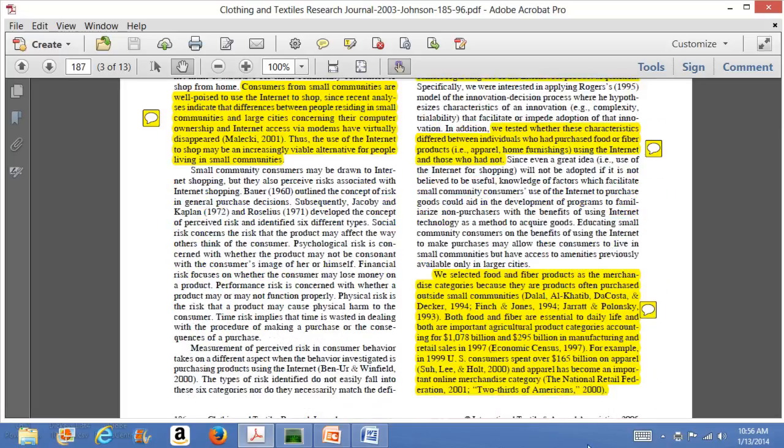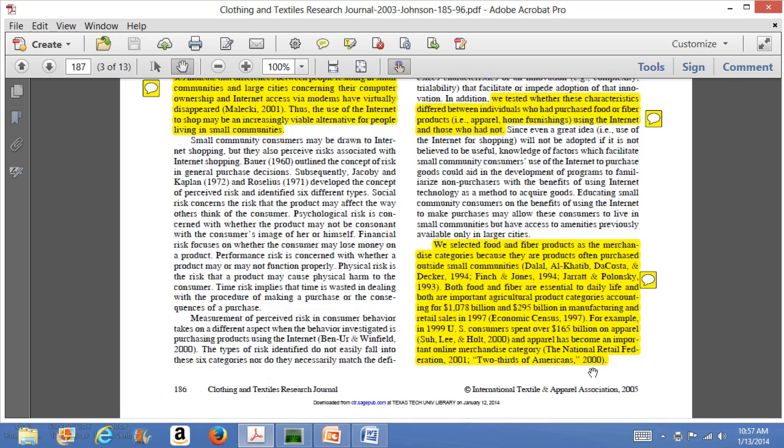And then another citation that you might want to use also for apparel is at the bottom left of the page. And you could cite one or two of these authors because there was a lot of information about the importance of the apparel industry and how much money they bring in each year to the economy.